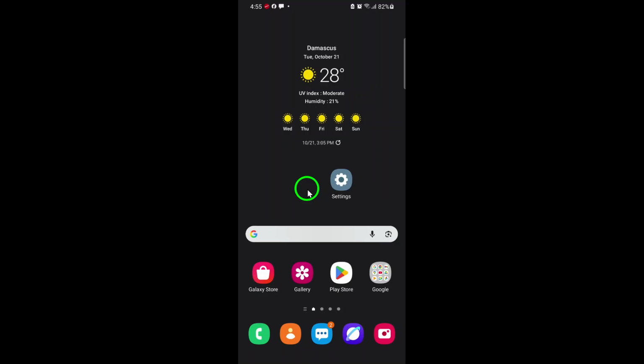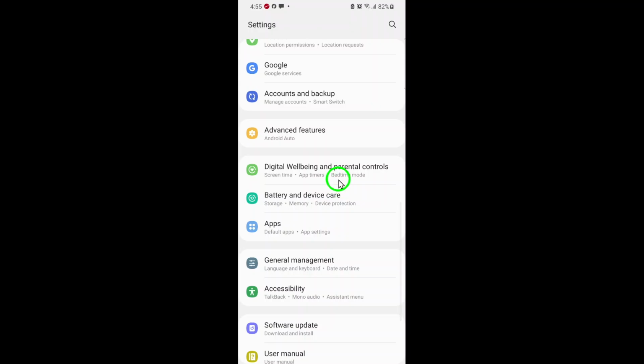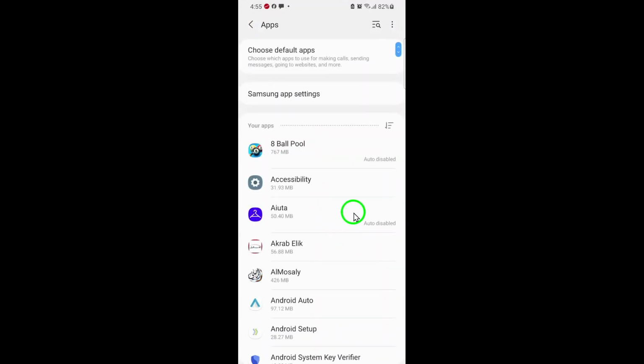Let's get started. First, go to your phone's settings. This is where you'll be able to customize how different apps behave on your device. Scroll down or search for the section called Apps, then tap to open it. Next, look through your installed apps and select Messenger.